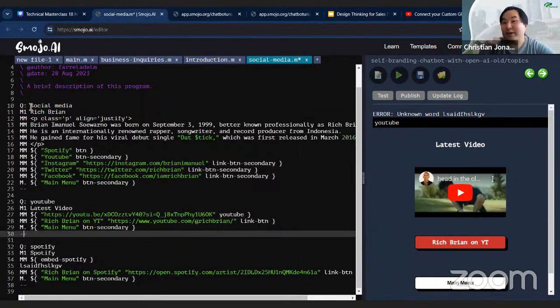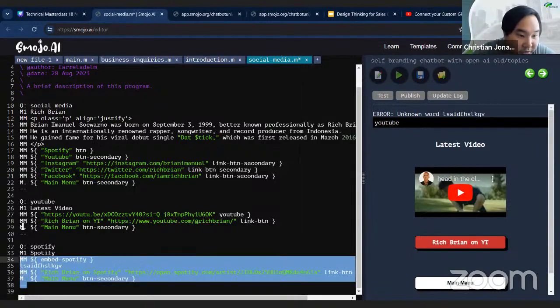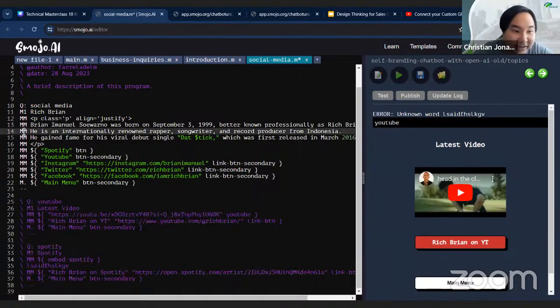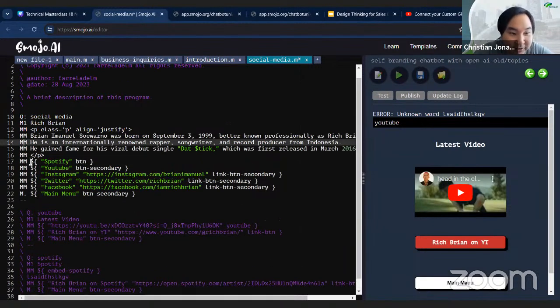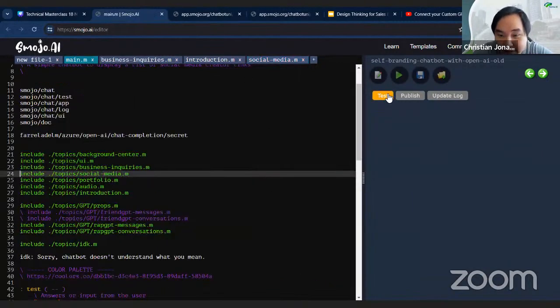But let's say I want to diagnose it further as well. What I typically do is investigate the Q and M, the question and answer, one by one. So I will start with the first one here. I comment out the other ones, and I only activate the first one. I save. Then I test again.